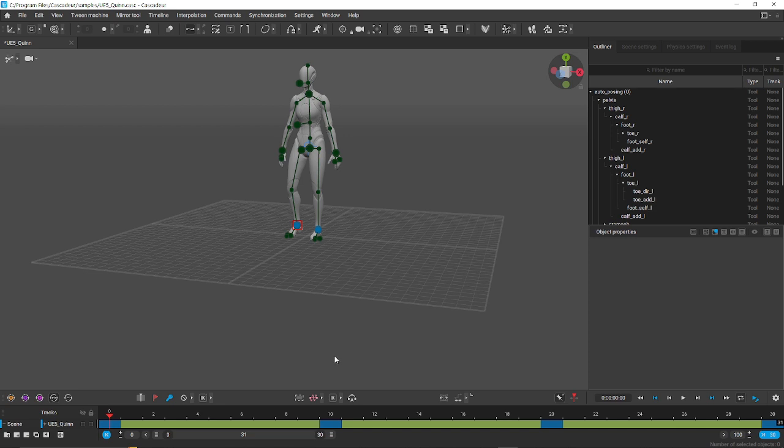So anyway, I'm just trying to point out a few little things that might make your animation process easier. To those who are not aware of these features, I hope that you learned something.